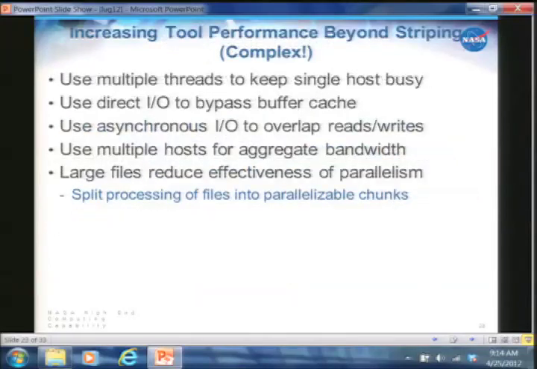So this is a lot more complex than just adding stripe awareness. You can add the stripe awareness in probably a couple hours, but making a tool high performance might take several months. The things you want to do are use multiple threads to keep a single host busy, use direct I/O to completely bypass the buffer cache, overlap reads and writes with asynchronous I/O, and use multiple hosts to get aggregate bandwidth. Basically, you want to max out the parallelism that you're getting with the tool.